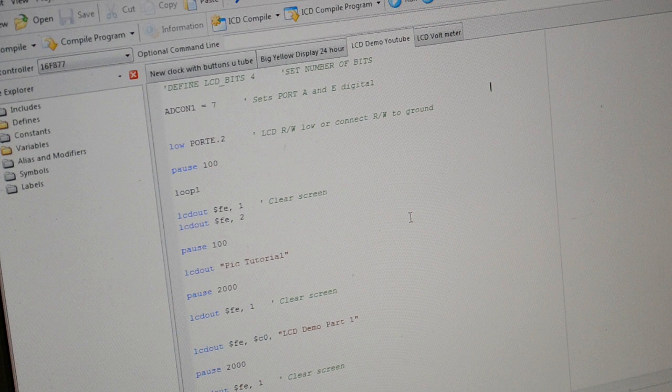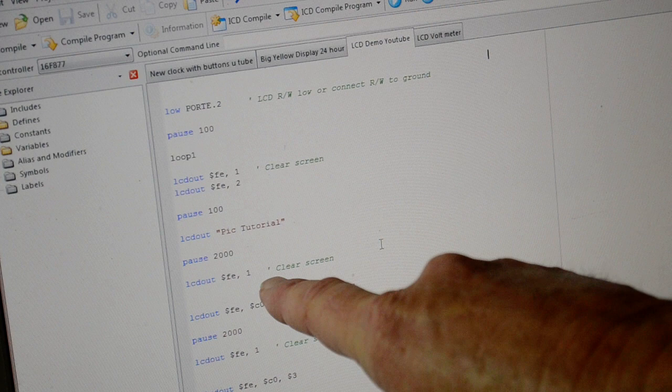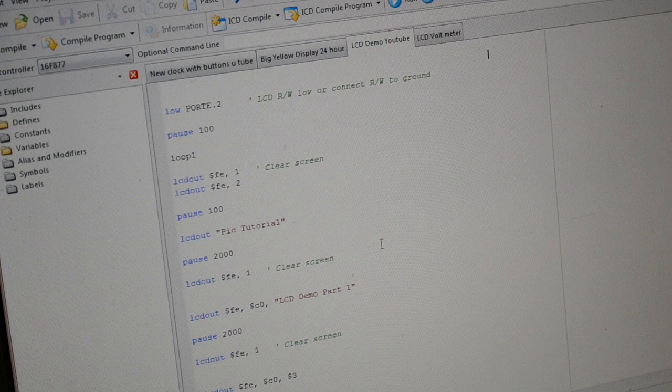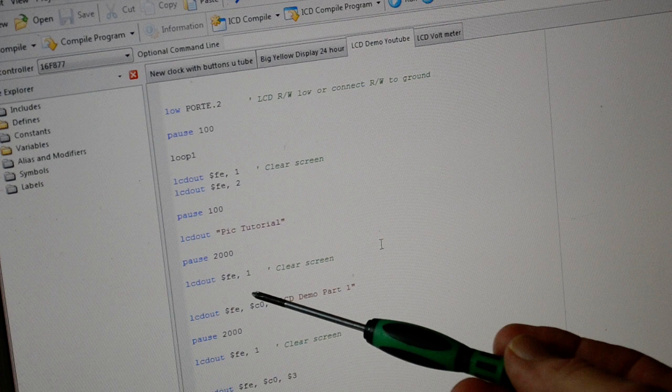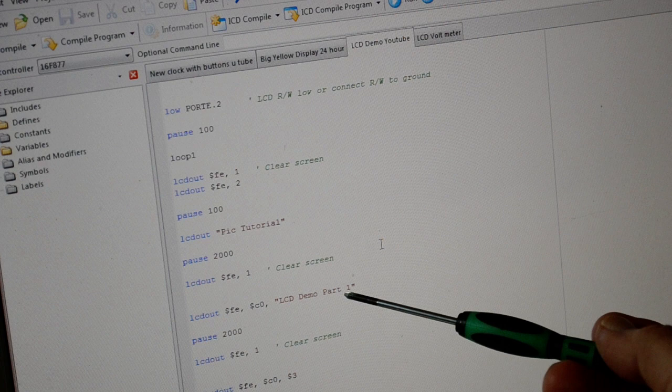I've got a pause for 2 seconds, $FE, $1 clears the screen again, LCD out, $FE, $C0, starts the display on the second line, which is where you saw LCD demo part one. Clearing the screen again, just putting a random character.